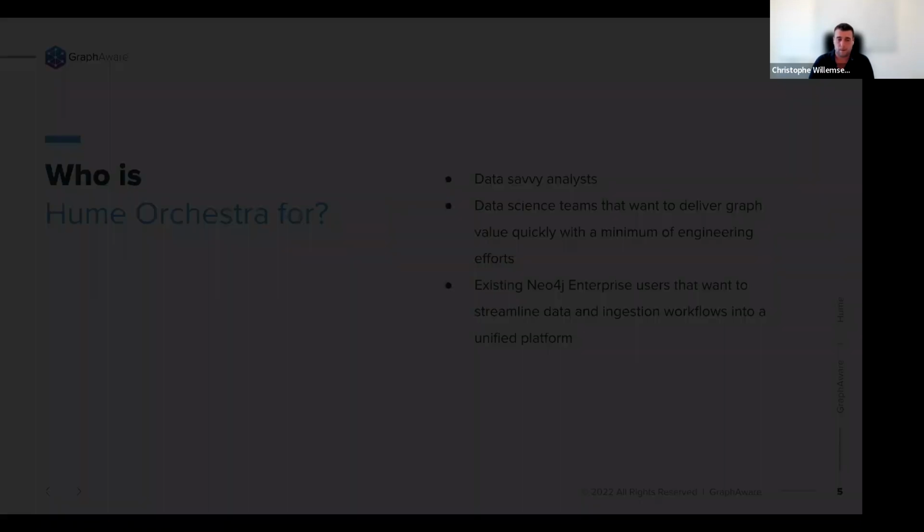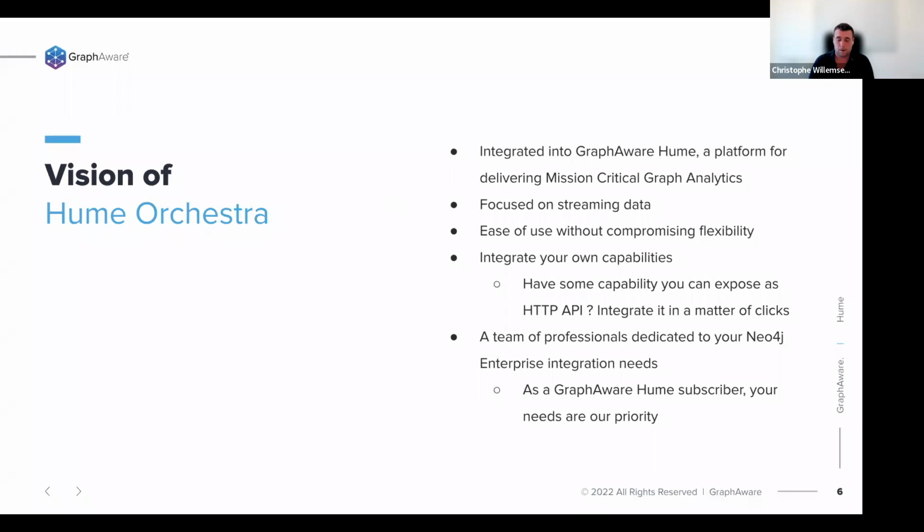Orchestra has a vision, right? So we are not any other tool, which is great. The vision of Orchestra is that it's integrated into GraphAware Hume, which is our platform for delivering mission-critical graph analytics. It's focused mainly on streaming data, right? So we can, of course, handle batch data, but the real purpose is to handle streaming and near real-time data.